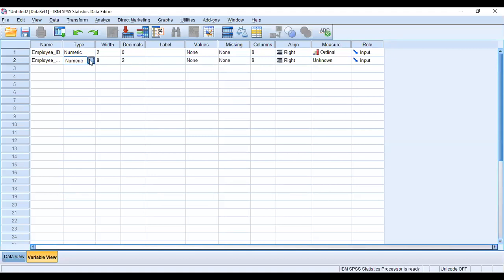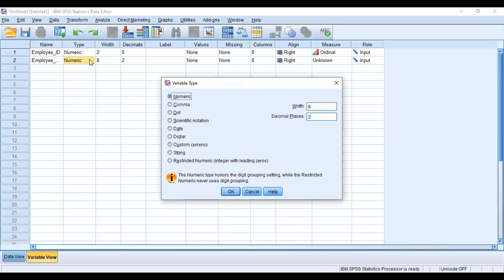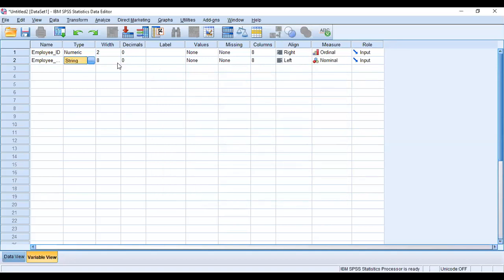Employee name. What type of variable is this? We know that employee name should be depicted in alphabets, so alphabets will be included in string variables. Okay, string variables. So we type that. The length of the name, that is the width: how many characters should be included? Maximum we can give 20 spaces for filling the names.